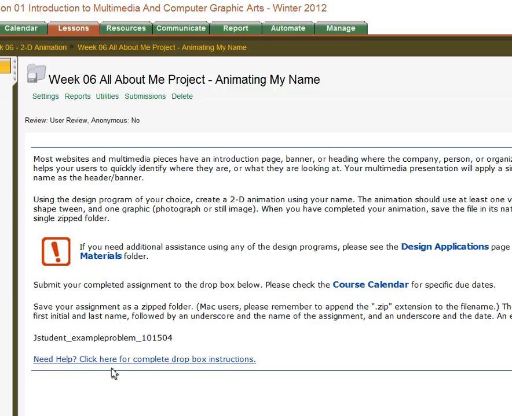This one is about the All About Me project in Intro to Multimedia class, and the week 6 part of it, which is animating your name. Now it says most websites, blah, blah, blah. And it also says use a program of your choice, create a 2D animation with your name. Should include at least one motion tween, one shape tween, and one graphic.